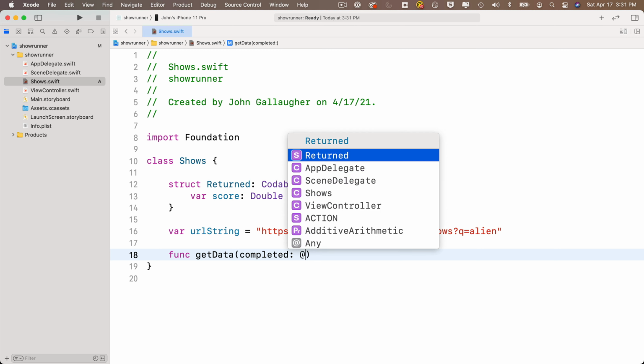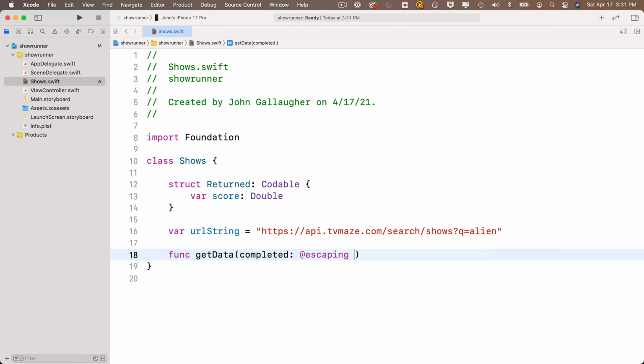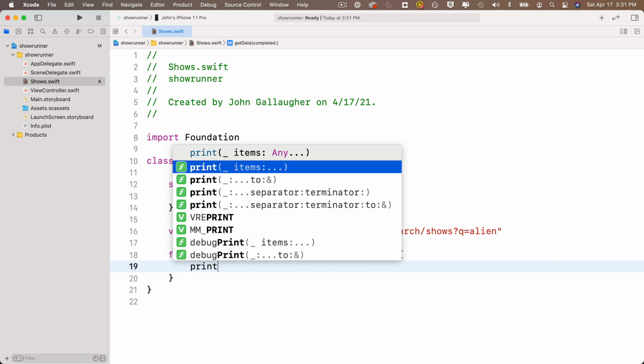We say @escaping after a colon, then we'll have empty parentheses, draw an arrow, empty parentheses because we're not passing anything in or out of the closure, close the function definition with a parenthesis as well, and open and close curlies.